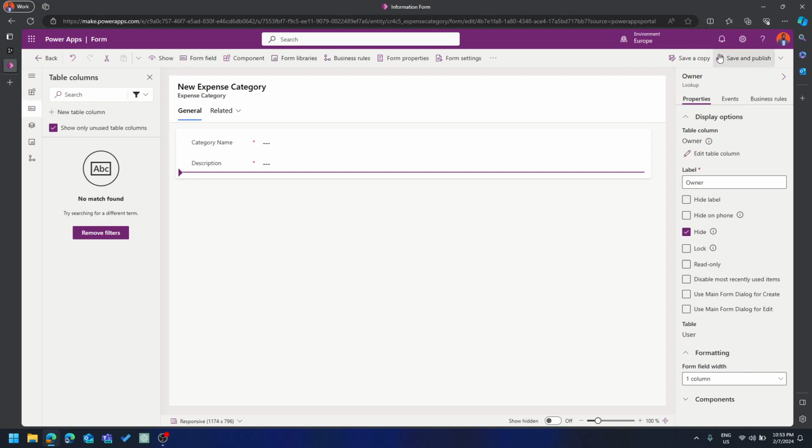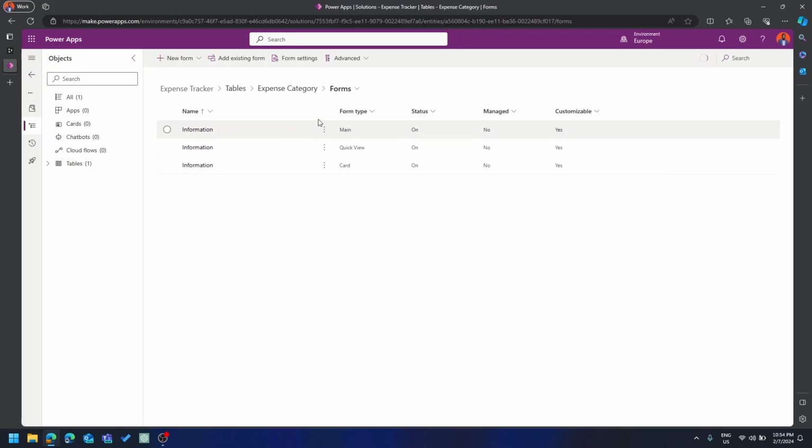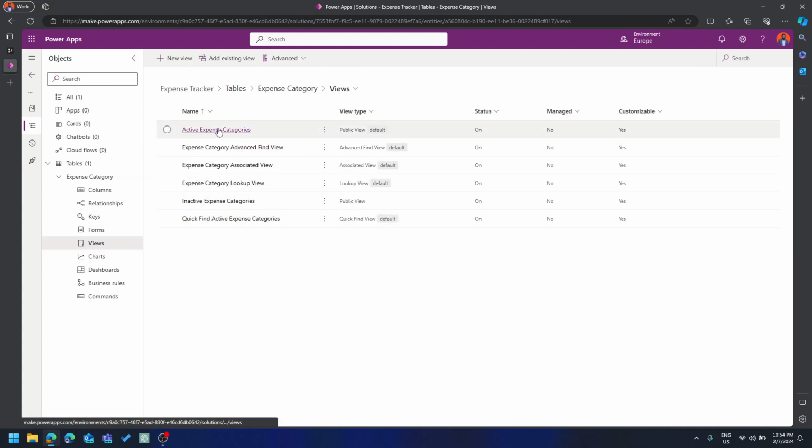Okay, so for now I'll save and publish the form. Now I also need to have a way of showing all the categories that we have in the system. In order for me to do that, I'll have to edit the view for this form. I'll go back to forms here, and then I'll click on the drop down close to forms, and then I'll click on views, and then I'll edit the main active view, which is the public view here.